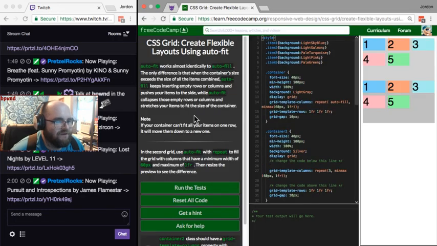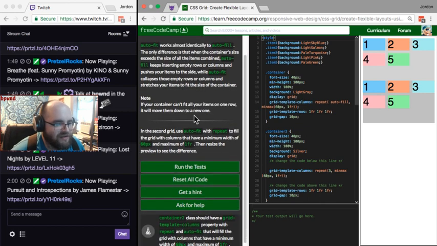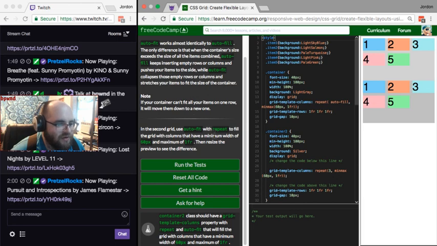CSS Grid, create flexible layouts using autofit. Autofit works almost identically to autofill. The only difference is that when the container size exceeds the size of all items combined, autofill keeps inserting empty rows or columns and pushes your items to the side, while autofit collapses those empty rows or columns and stretches your items to fit the size of the container. Note, if your container can't fit all your items in one row, it will move them down to a new one.